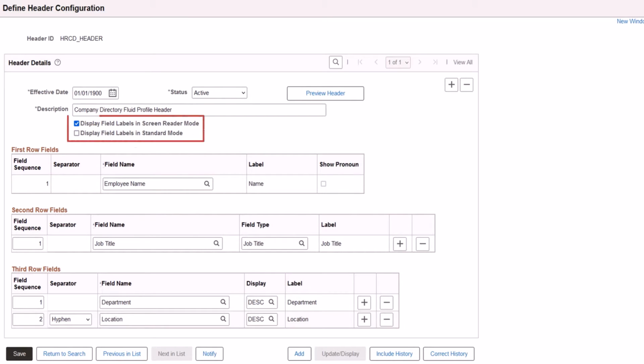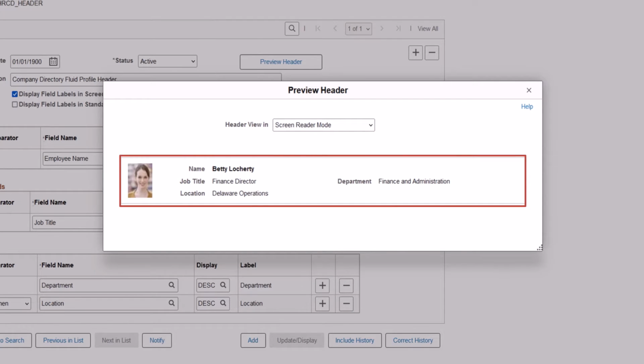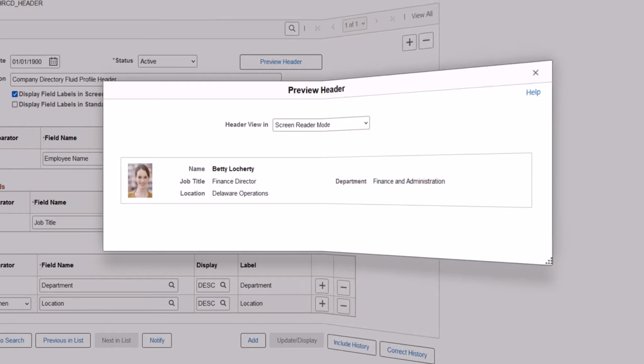You also have the option to show labels alongside the employee field values. When you preview the header, you can review how it will appear in standard mode and in screen reader mode. In this example, the screen reader mode is configured to show the labels in the header. This completes the configurable header enhancements for self-service feature description.